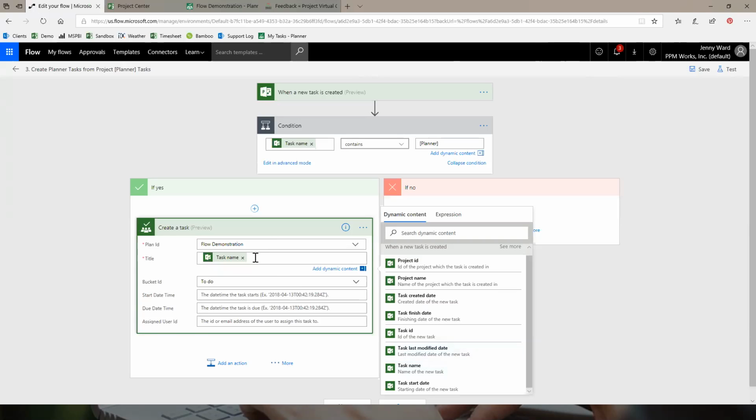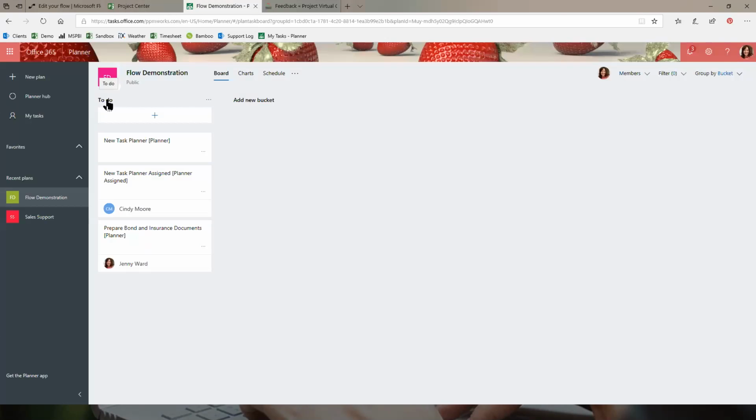Now, if you wanted to get fancy, I'm sure there's a code way that you could remove that bracket Planner from the end of the task before it gets to Planner, but we're not going to get that advanced today. I'd bet money on the fact that that's doable. I have not done it myself, but I feel confident that that would be something you could code. The bucket ID that we have is this to-do bucket. We could add a new bucket if we wanted to. If you needed to categorize things, you could do that.